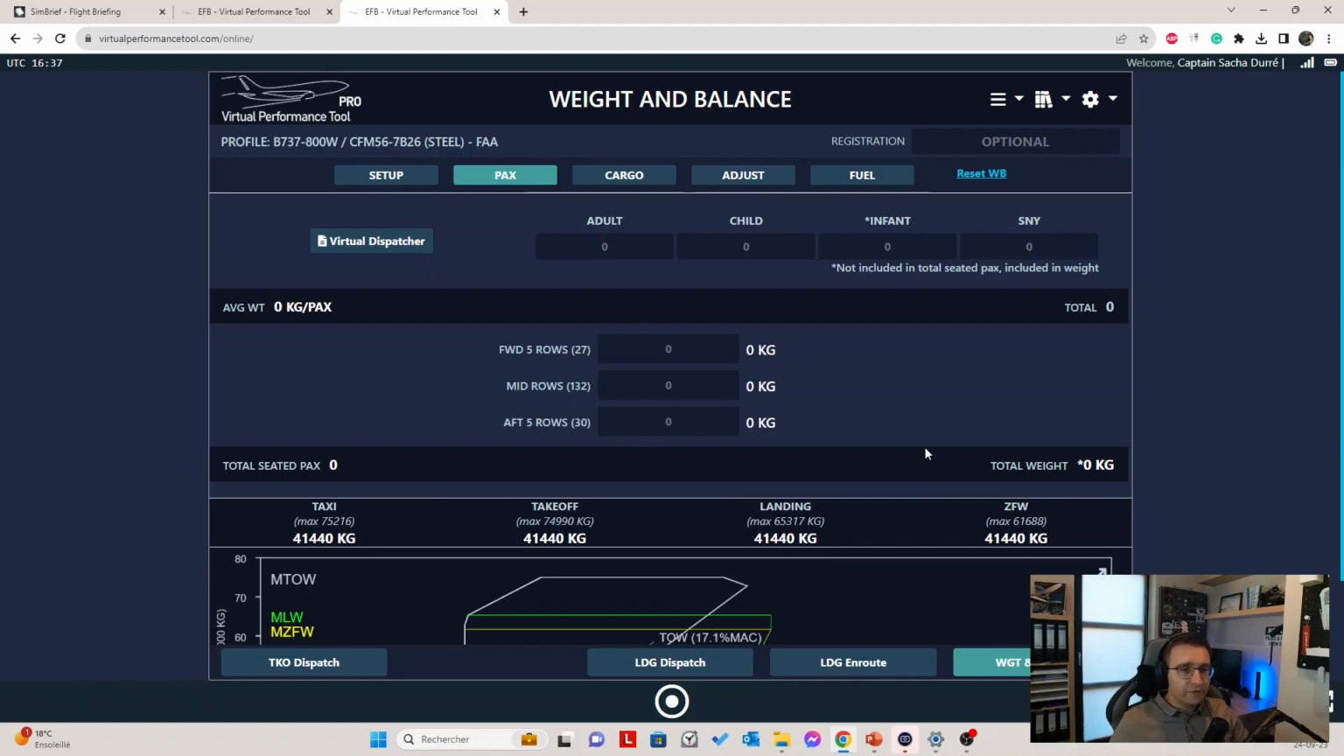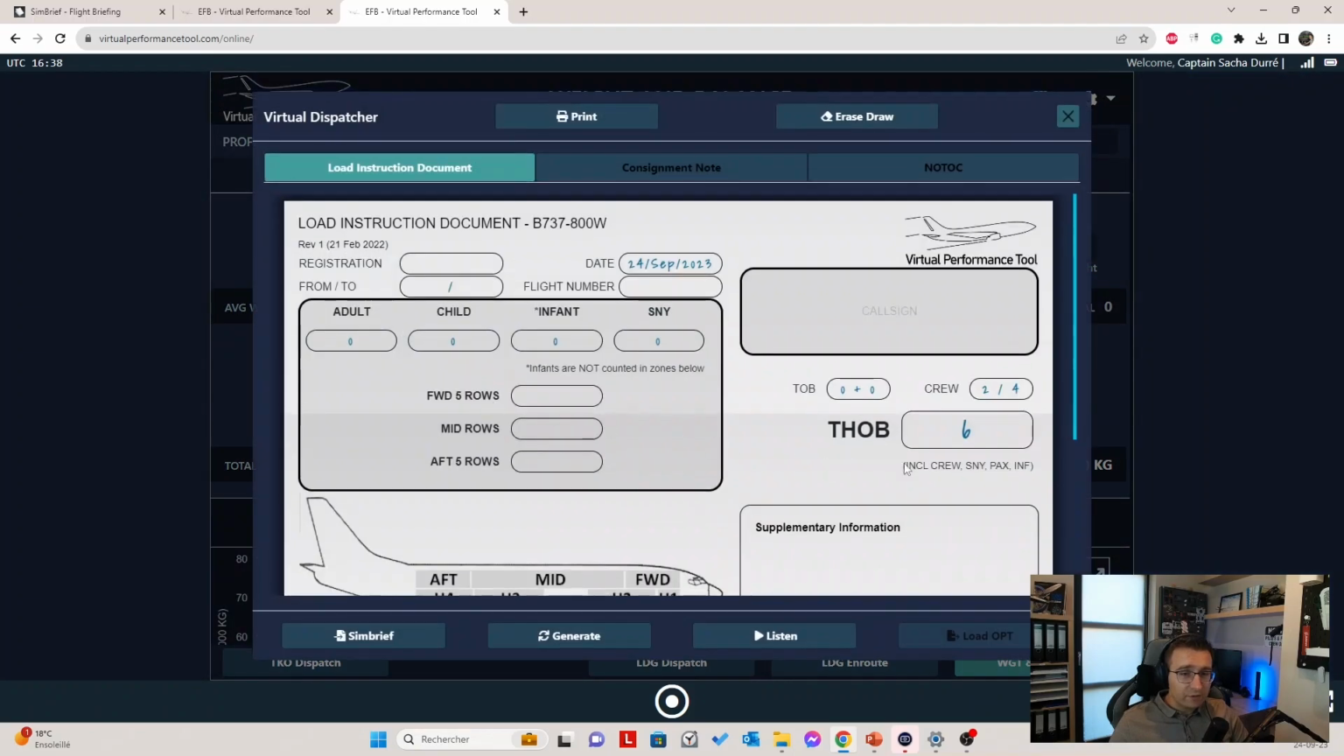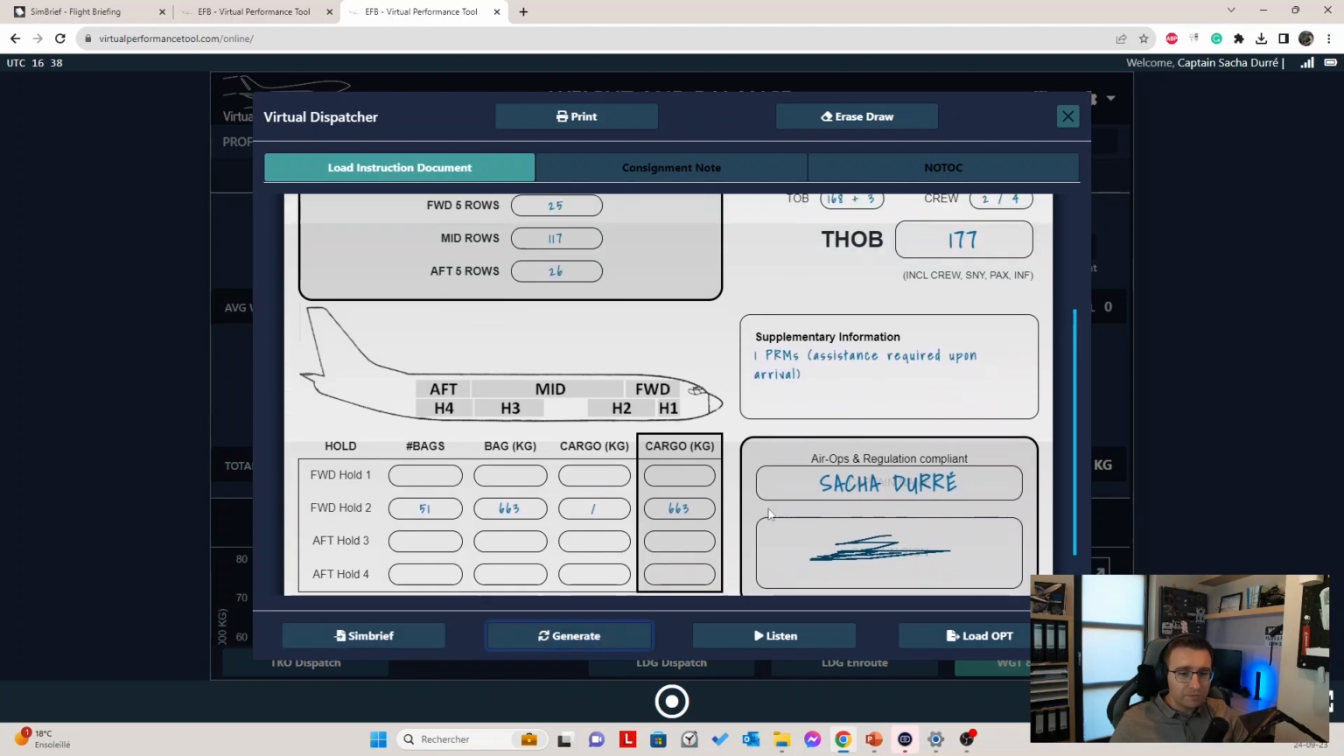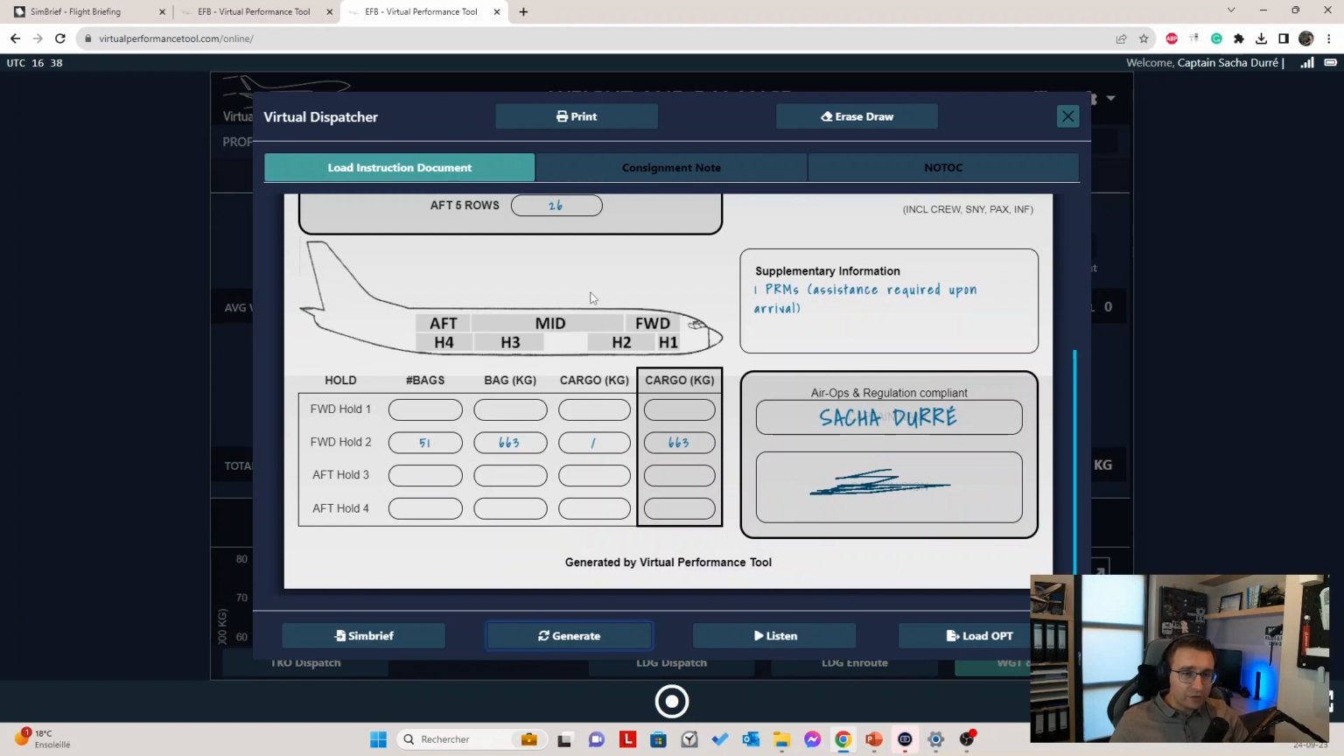So this is VPT 0.99, which, as you can see, features already a virtual dispatcher. The link to it is located under packs. And when you press it, you have a sort of load instructor document available where you can do some stuff, signing, importing from Simbrief or generate some random loads. You can also listen to the briefing, and you can import everything inside the weight and balance system. And that's pretty much it.